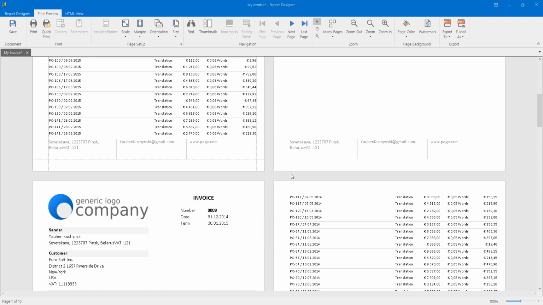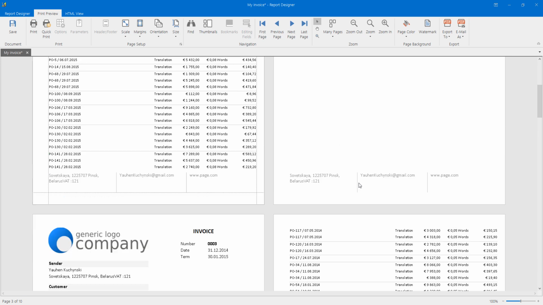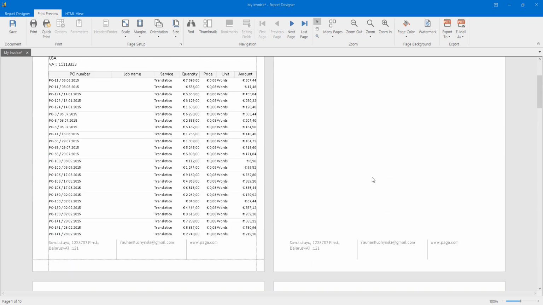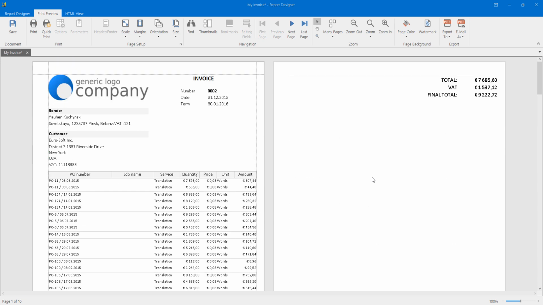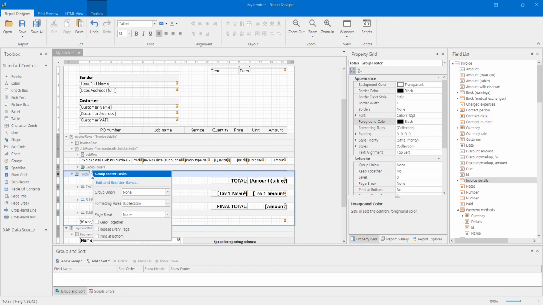Now let's go to the preview and we see more or less finished invoice which only needs a better design. But we have one issue here. Look, our invoice table takes exactly one page and totals were printed on the next page. This doesn't look good. Let's fix it. First of all, open Helper menu for our footer and select Keep Together property. This option will prevent from splitting subbands between pages. They all will be printed together at one page.